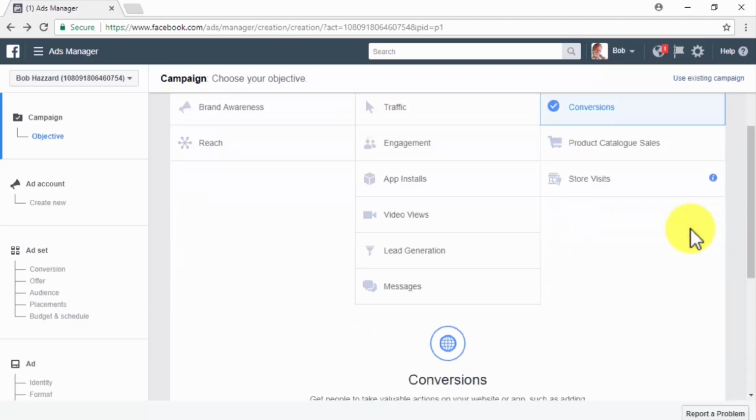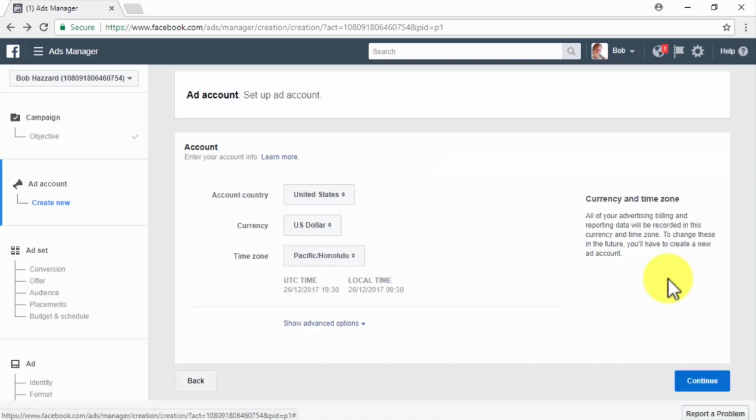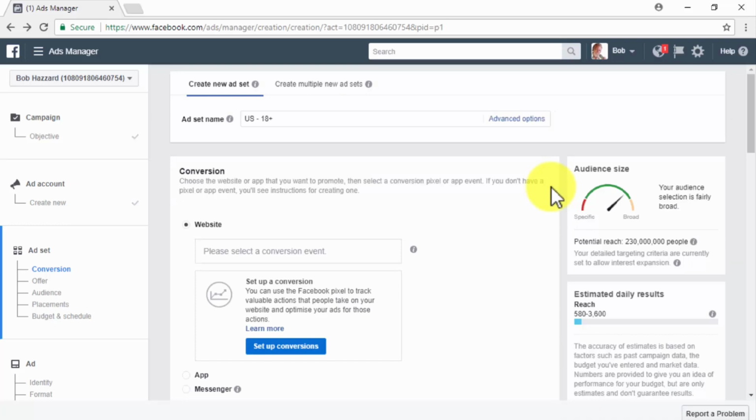Once you have selected your objective, you'll simply have to scroll down and name your new remarketing campaign in the campaign name field. Then click on the Setup Ad Account button. In the next page, you will simply have to specify your account country, your currency, and your time zone if you haven't done so already. Then click on Continue.